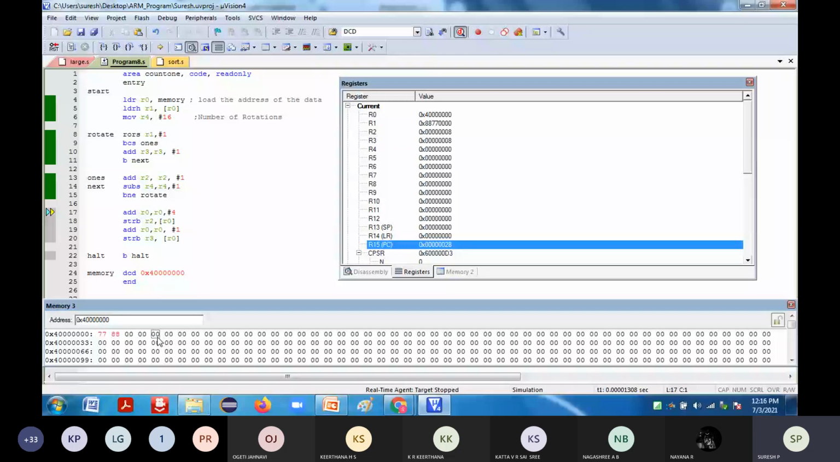This 77 is in 4001, 88 is in 4002. Next, 4003 is 00, and 4004 is 00. That is in memory window 3, you see to it at the bottom.